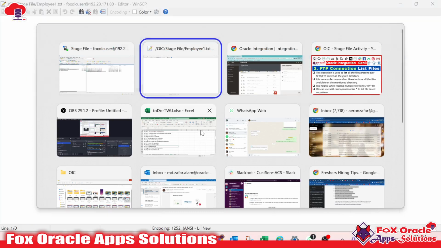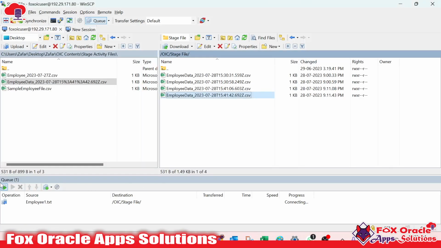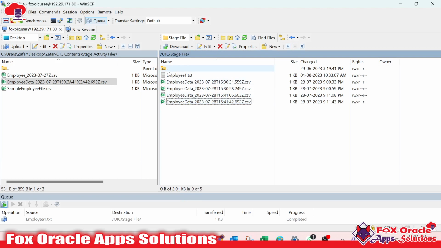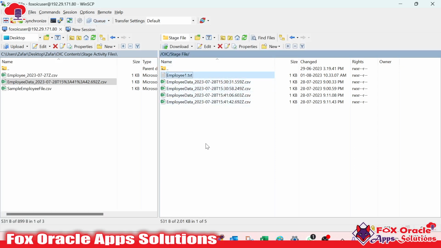Suppose here we passed. Now you can see we have five files on the server, and one file has the format .txt, and we want to read only the CSV files. So how can we read all the CSV files and skip the text file, or read only the text file and skip the CSV files? Everything we will learn in this video.